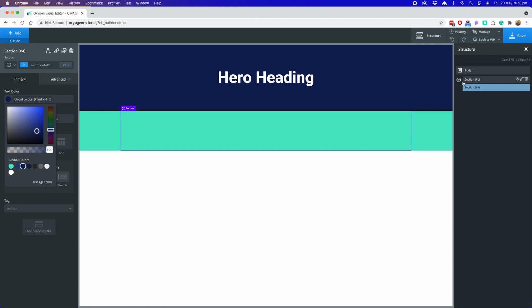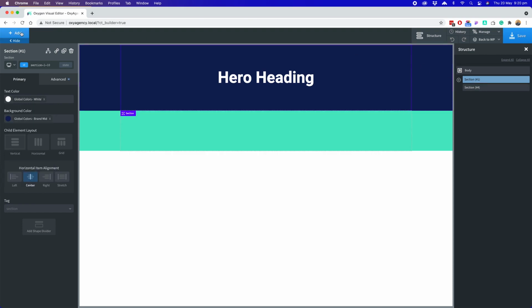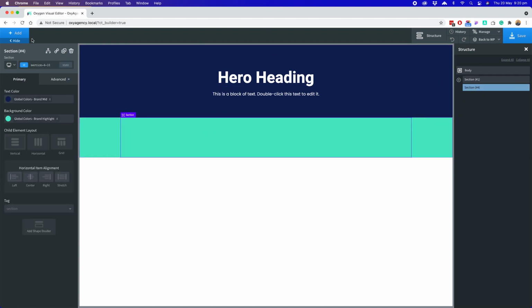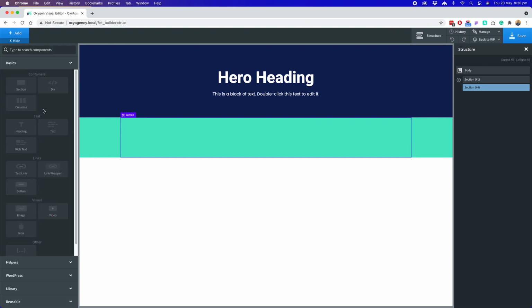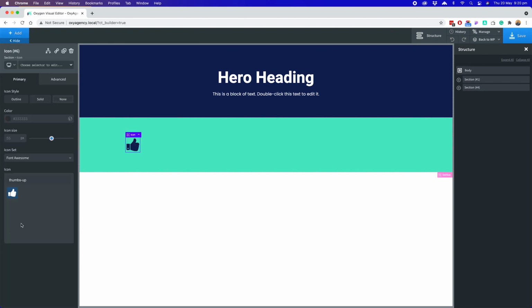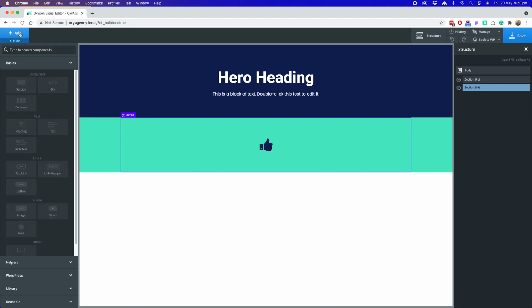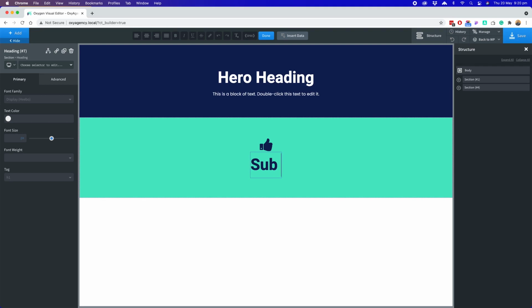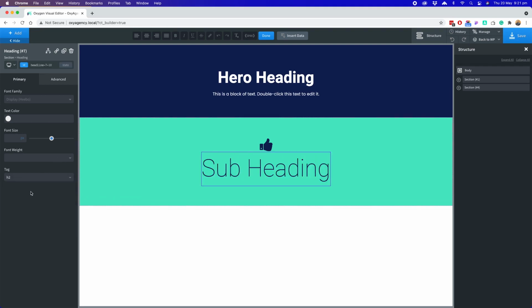Now, if I want to add something into this section, the top section, I need to select that to be able to put it into that section. So now if I go add text, I've got my text in here. If I want to add something in this section, I need to click that and then add it in that section. So I might want to click and add an icon, and I'll align this. I might want to click and add a heading. Subheading. I'll make that a heading 2.